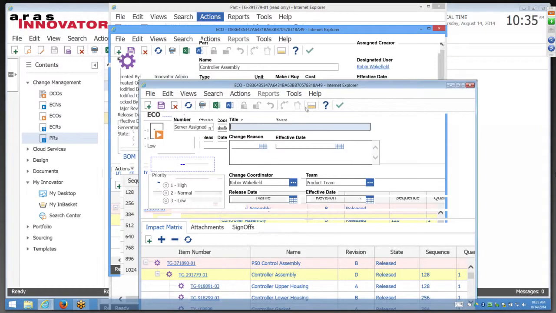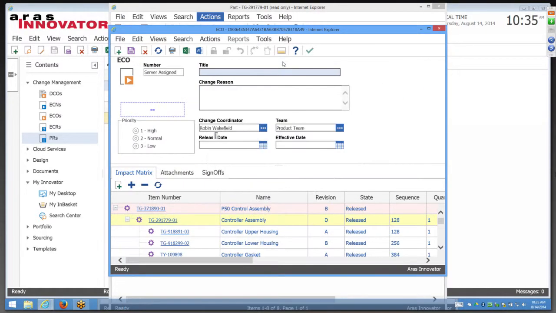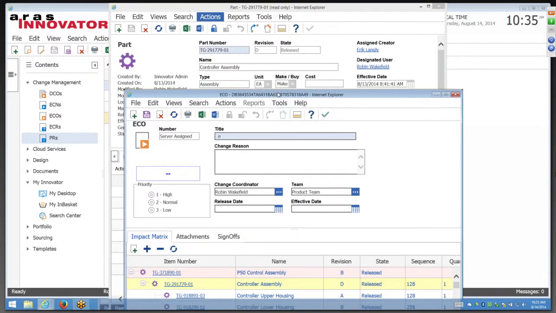In this case, we want to create an ECO to resolve the over temp fault. And the reason is that faults were being seen in the... Okay, so we have now created an ECO.